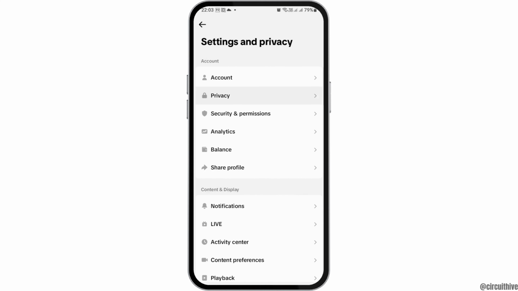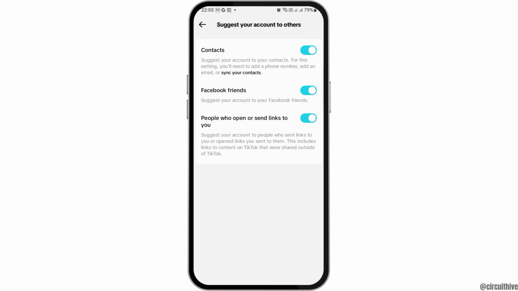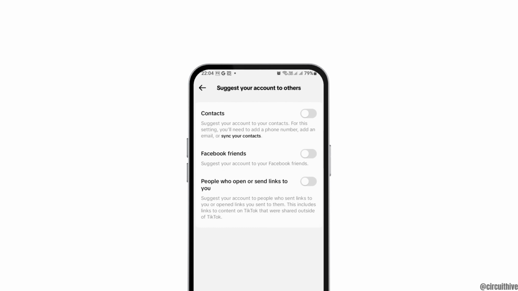If you find any of the options out there, you can go to the option of privacy as well, and you can go to the option of suggest your account to others and tap there, and you have to disable all of the options of the contacts like this, the Facebook friends, the people who open or send links to you. So this way you can hide your TikTok account from the various kinds of contacts.